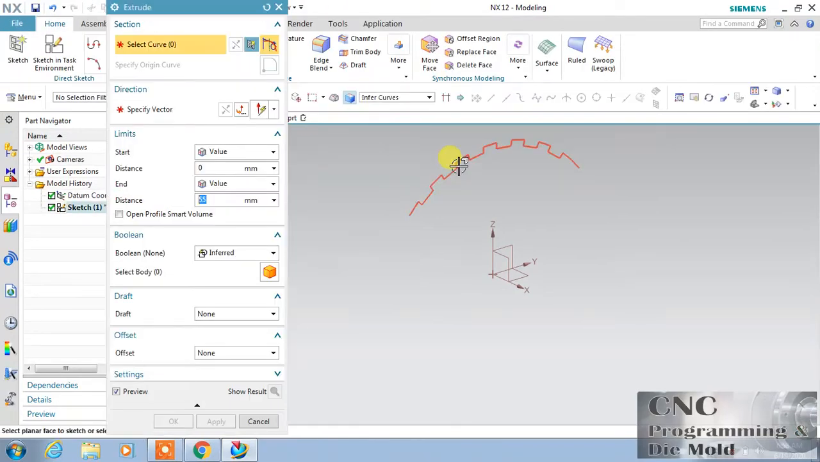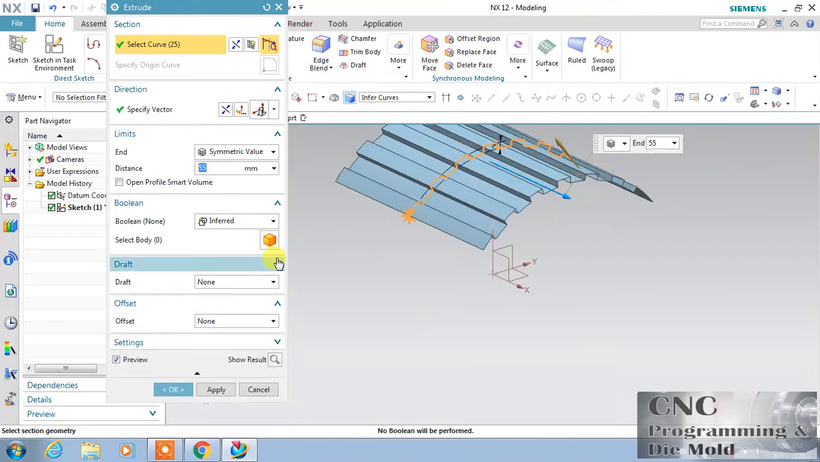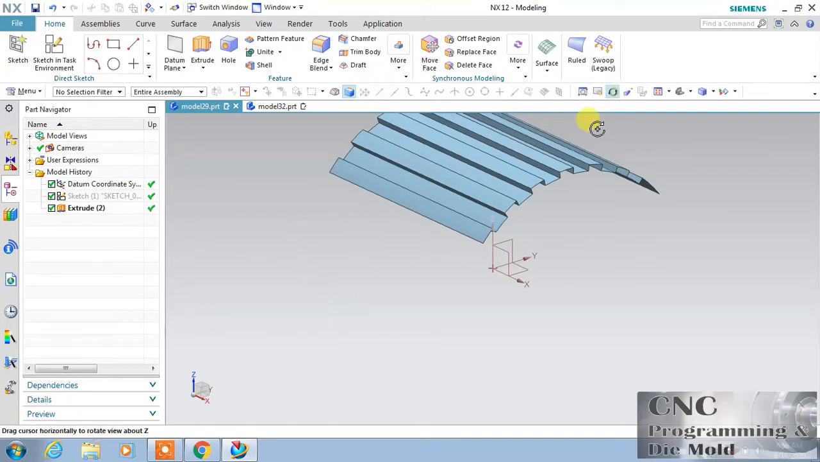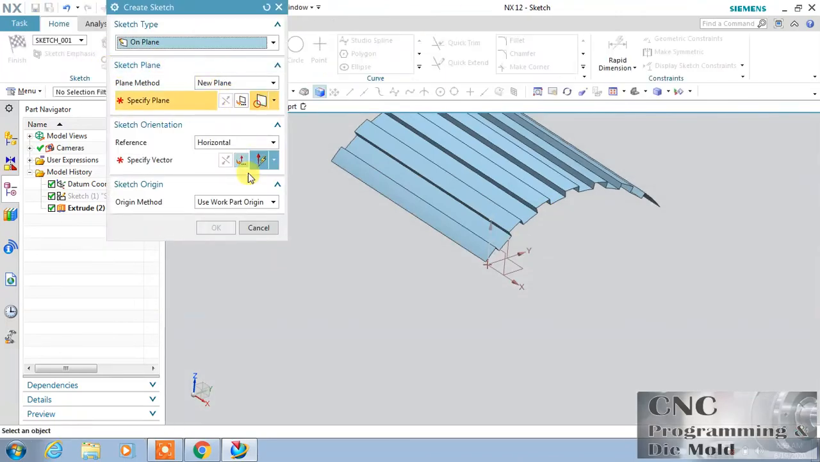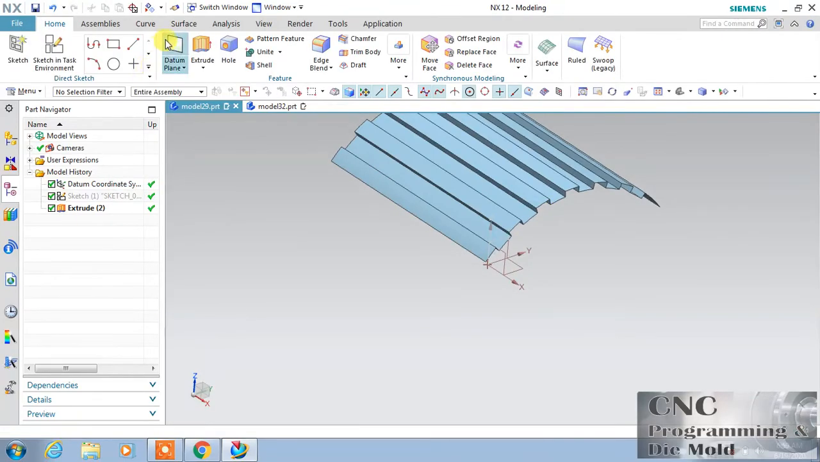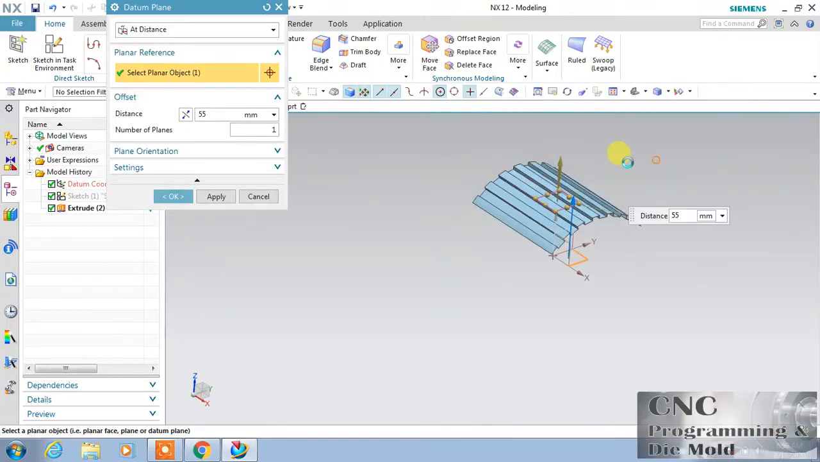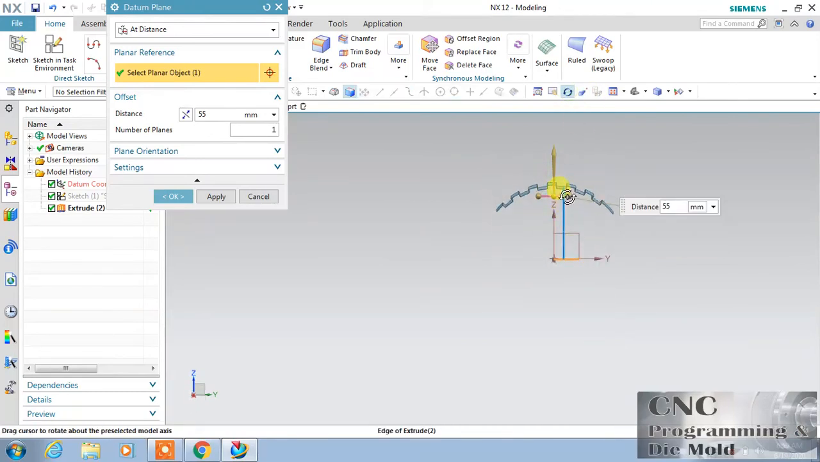and extrude, and symmetric. Okay, this is the surface where I want the emboss feature, and create a new plane. Select this and click. Drag this.